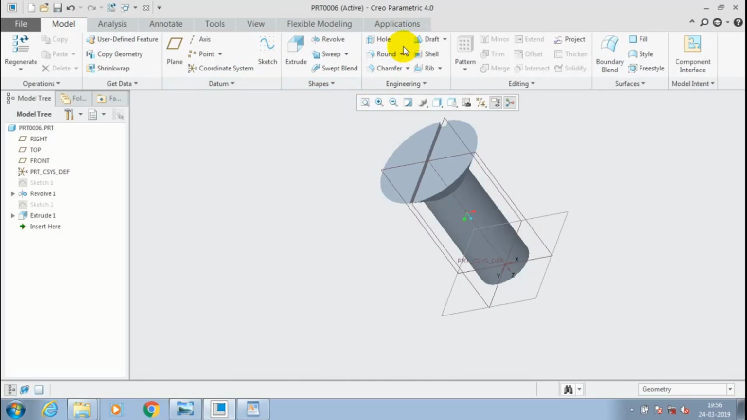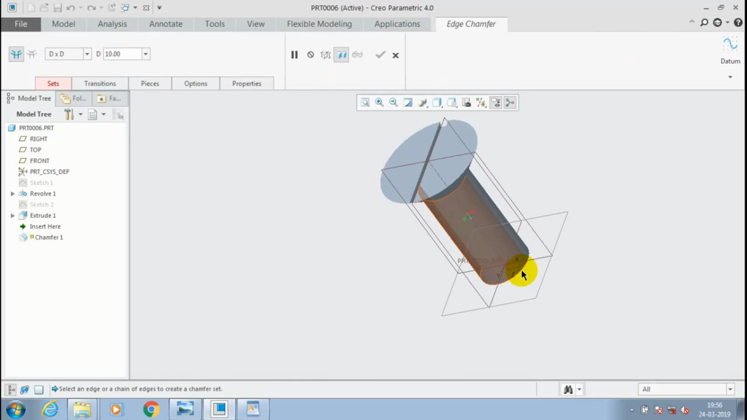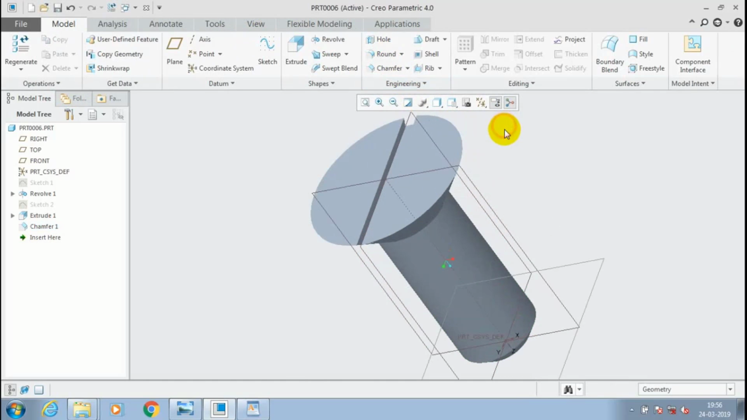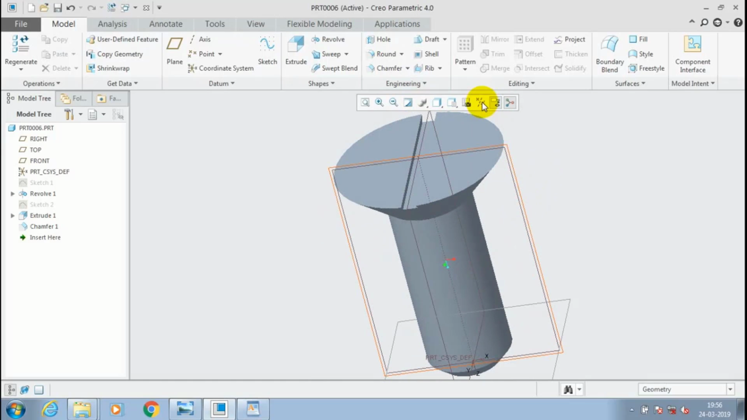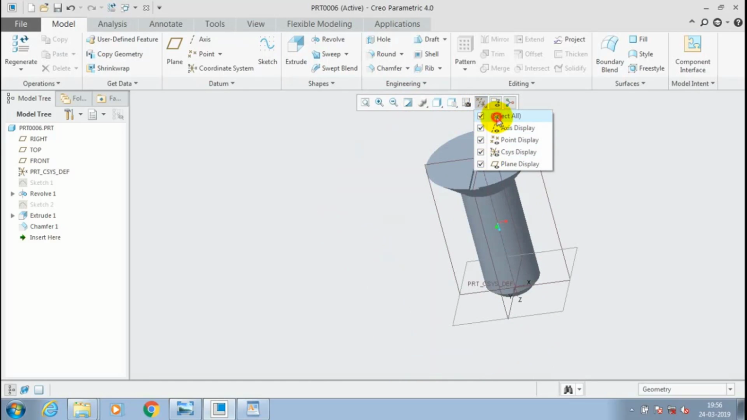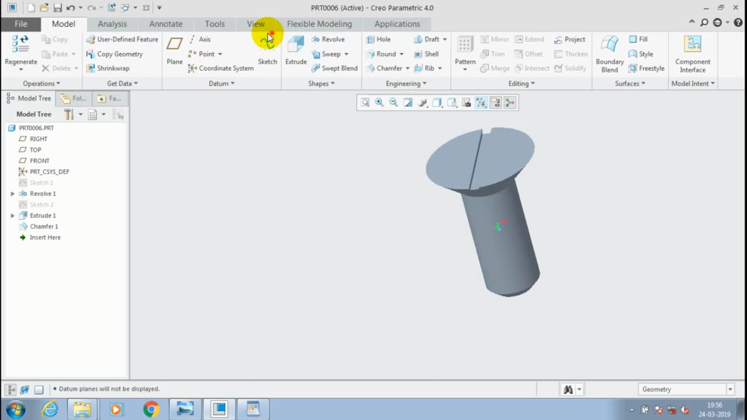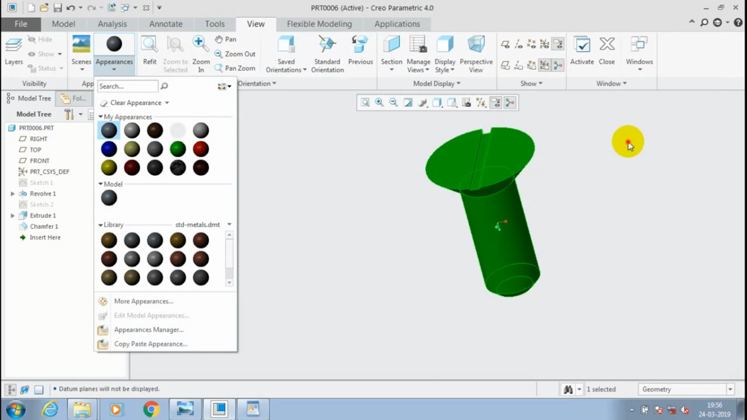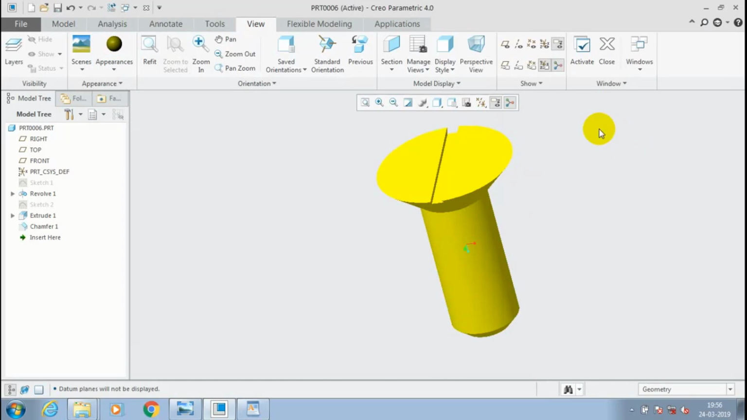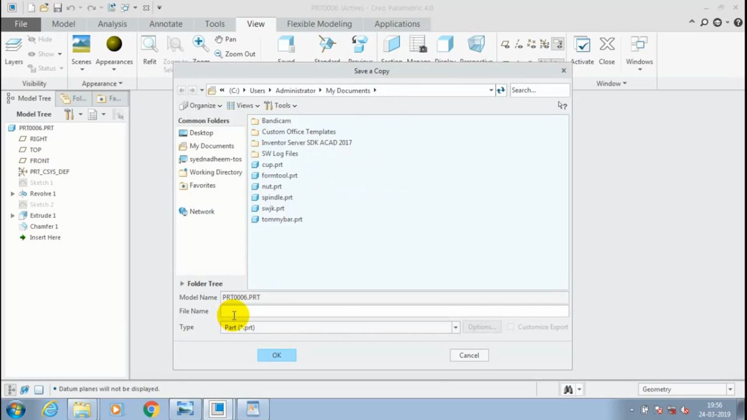Then go to the model. You have to apply a chamfer at all the sharp edges and corners. Give the corresponding angle with the distance for the chamfer value. Just hide all the things. Go to the view, apply a different color for good visualization. Then we are going to save the component at the required location for the purpose of assembly in future.